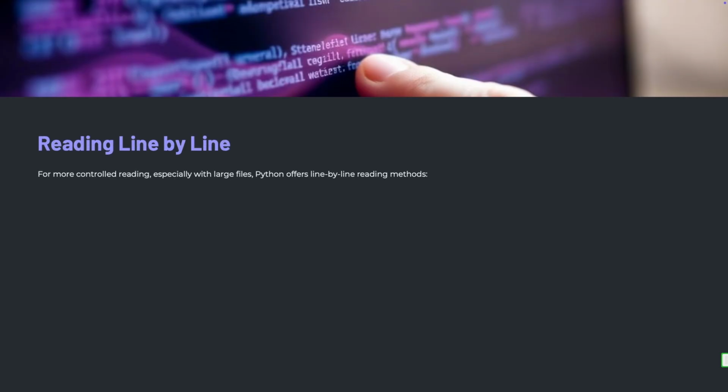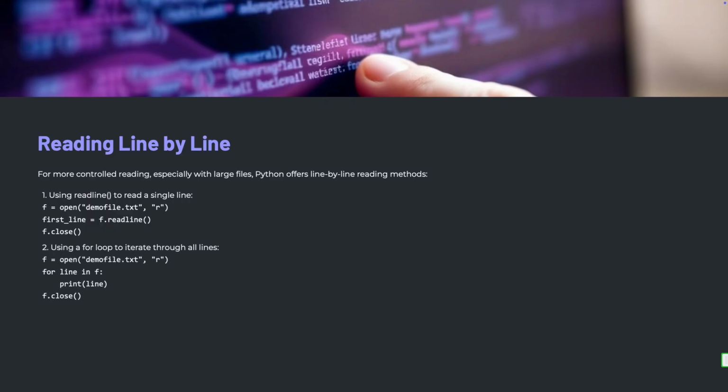And Python gives you a few ways to do it. There's the readline method that grabs a single line from the file, including the newline character at the end. If you call it repeatedly, you get each line in sequence. But honestly, the most elegant way to do it, the most Pythonic way, is to just use a for loop directly on the file object. Python treats an open file as something you can iterate over. So in each step of that loop, you automatically get the next line.